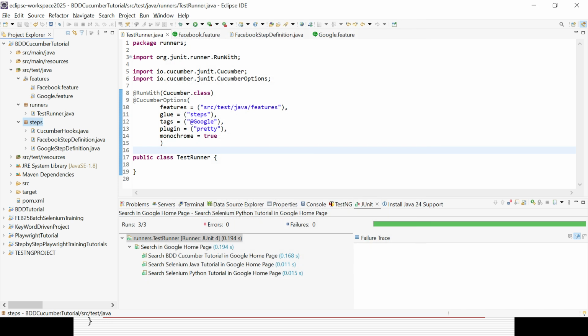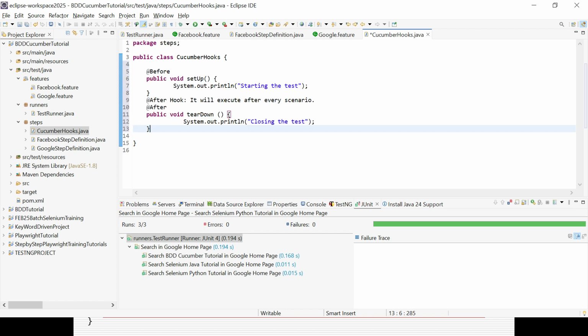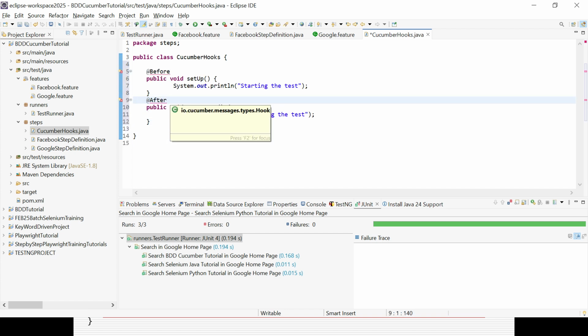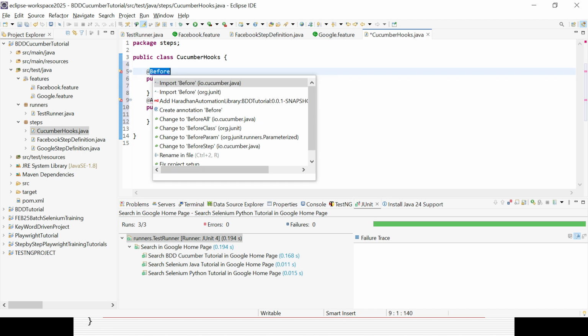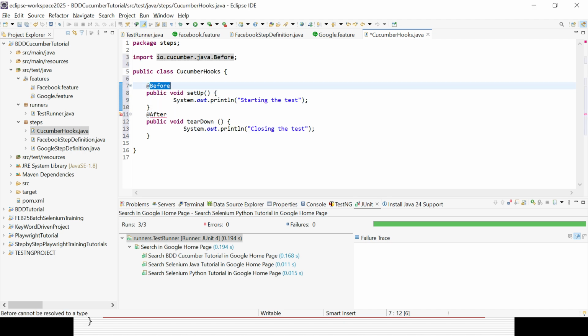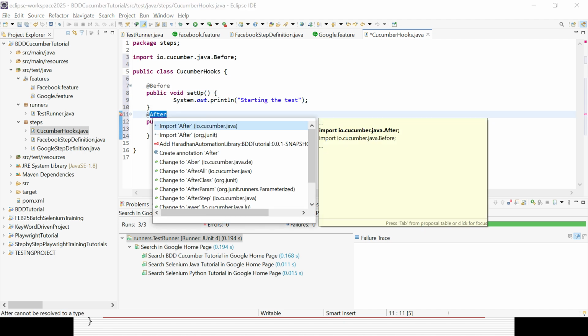No need to select public static void main. Simply add this part. This is not required. Just import that before and after. This is the hook coming from Cucumber. Now see the differences.